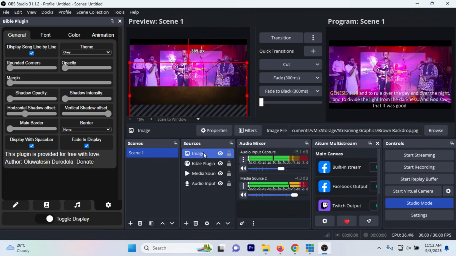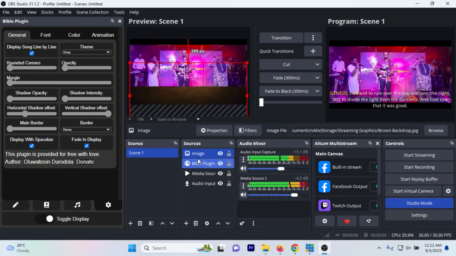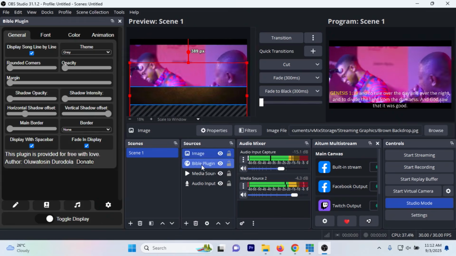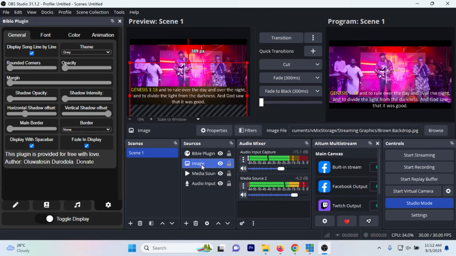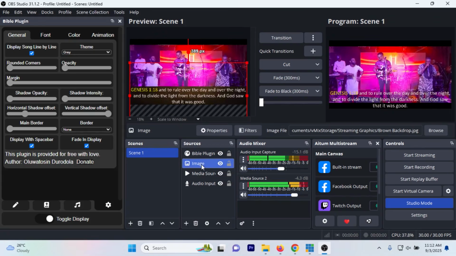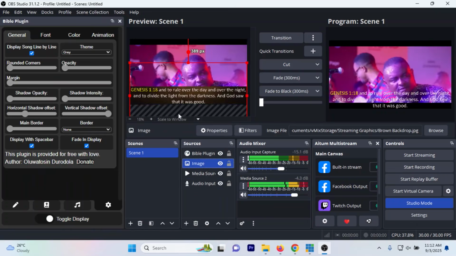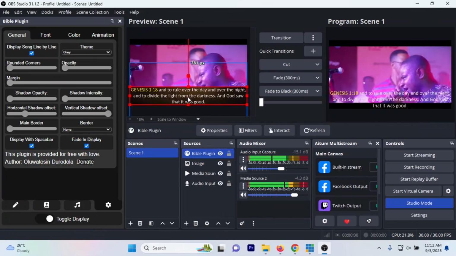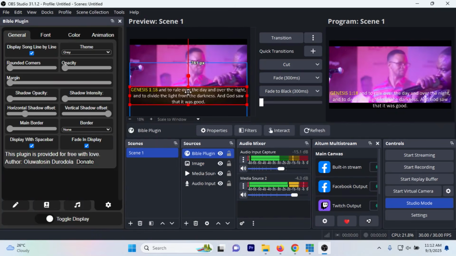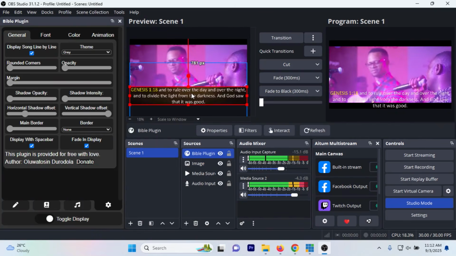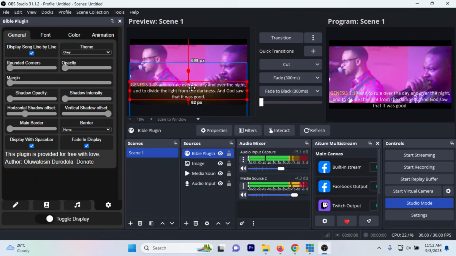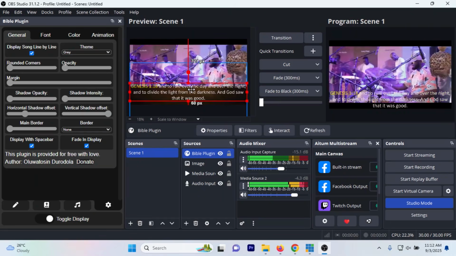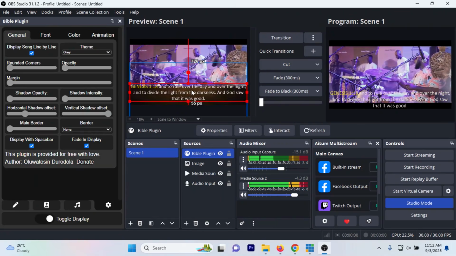So since it's blocking the text, what I just need to do, you see here on the sources, now you can see that the image is above the Bible plugin. Just drag it one step down, and then you can see this. And remember, ordinarily this Bible plugin is not supposed to be here, so it needs to go up a bit. So just adjust it to give a little breathing space to the screen.